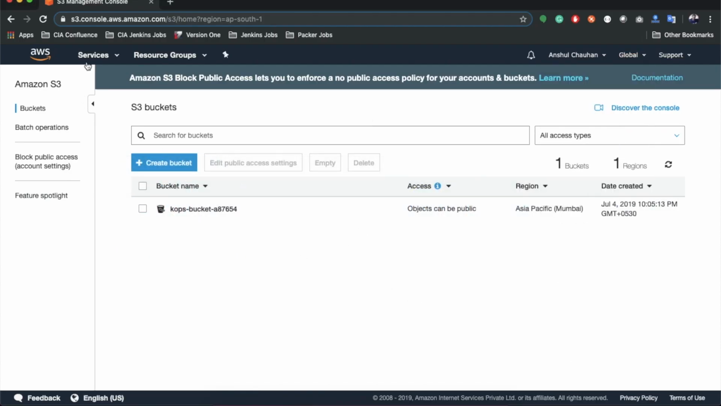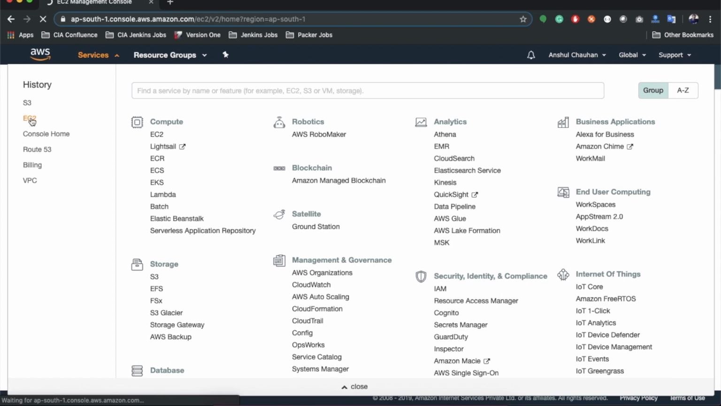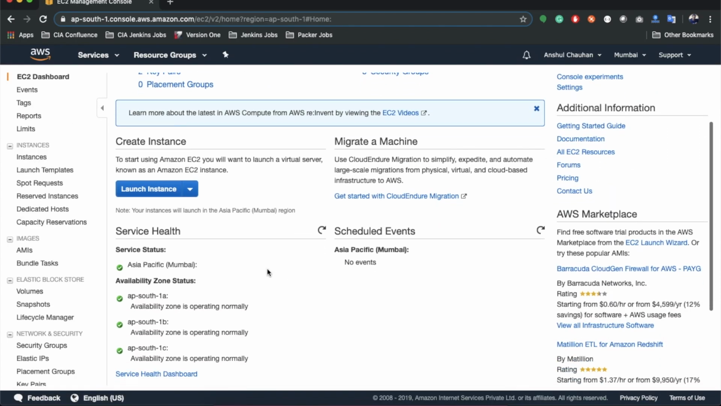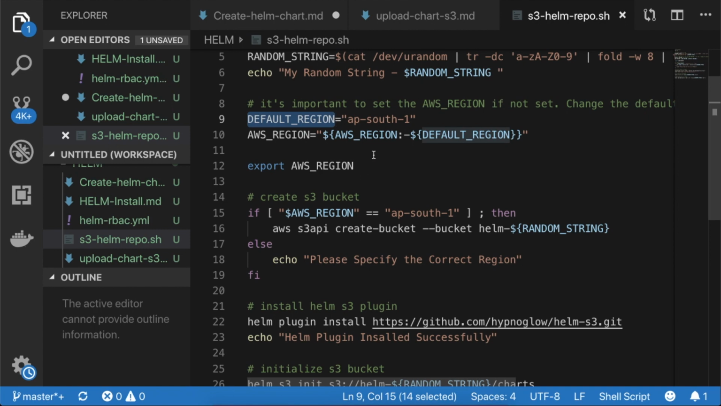You can see, if I go to the services, go to EC2, I'm on my EC2 dashboard, and you can see over here my default region is ap-south-1. These are the zones A, B and C, but my region is ap-south-1. In your case, you need to define your own region over here. So this is the input which you need to modify when you execute this particular script.